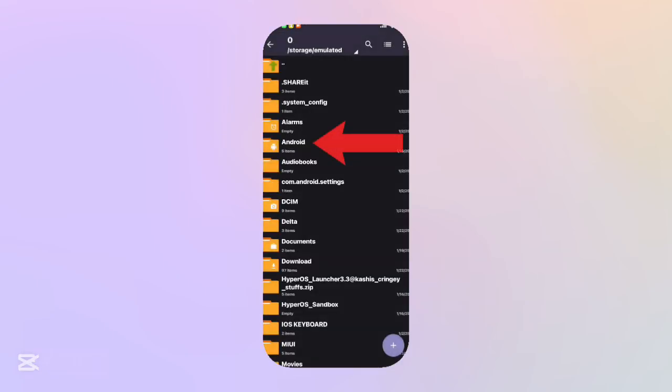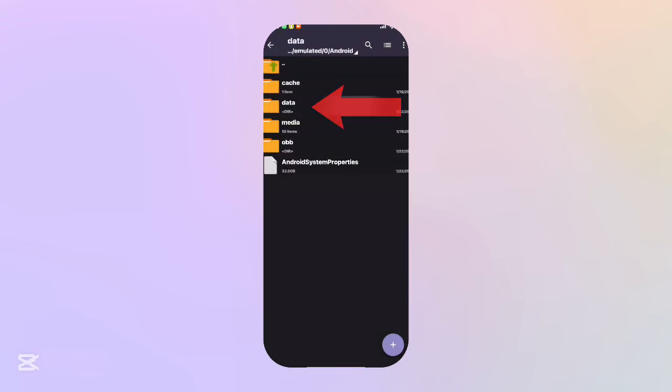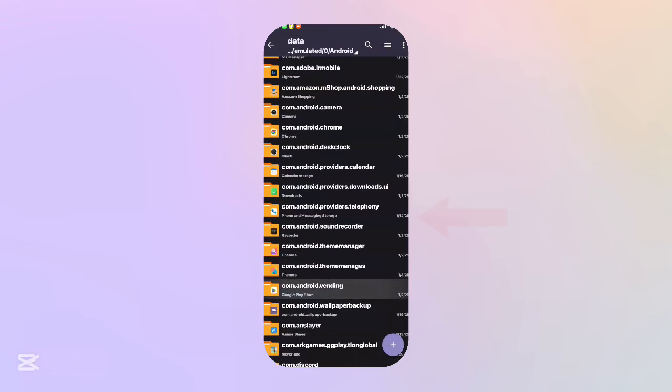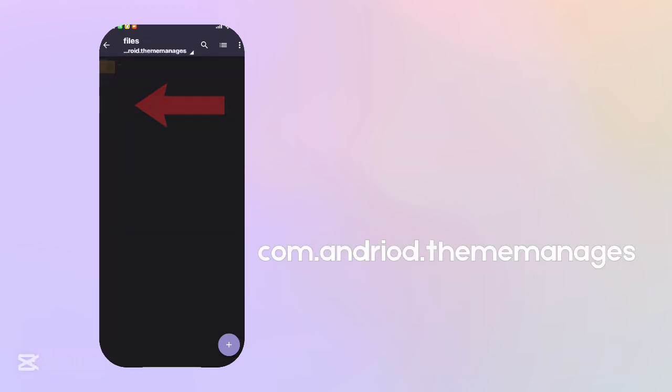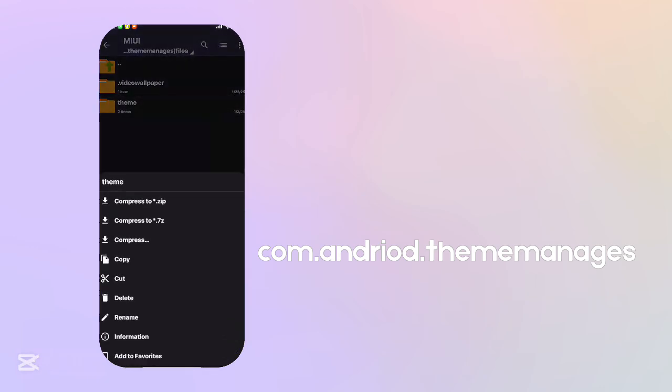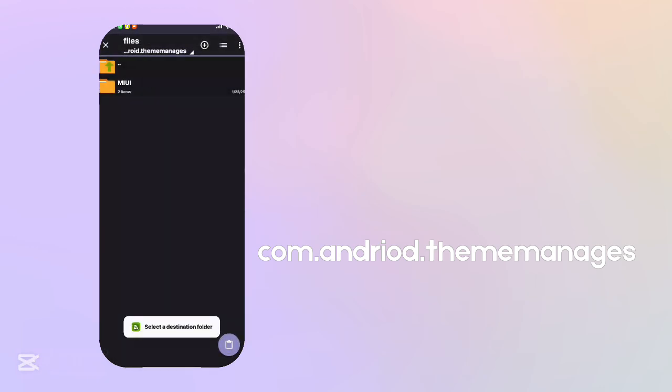Now close the app and open the Zarkiver app and press on Android, then data. Then locate this file with a S letter in the end of its name. Then copy the theme folder and paste it in this folder, the one that doesn't have a S letter in the end of its name.